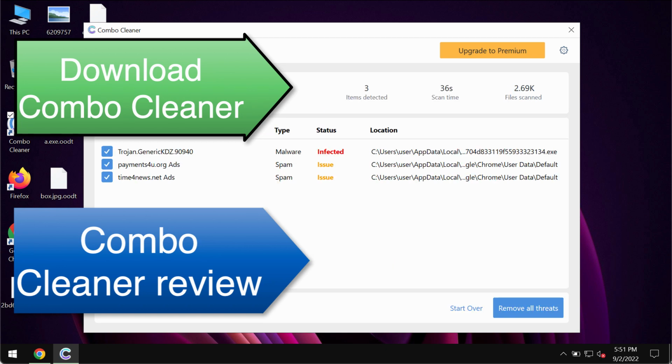We recommend upgrading to Premium as the best solution to keep your data protected in the future.